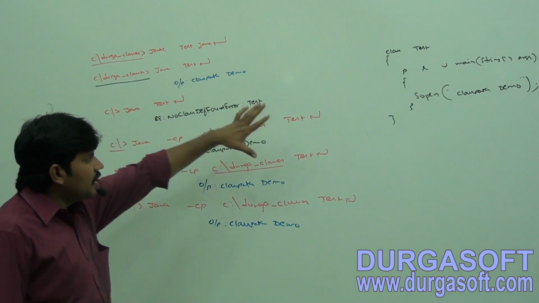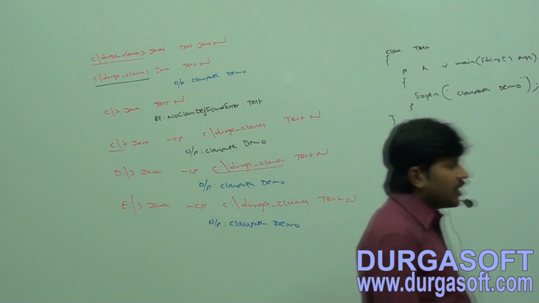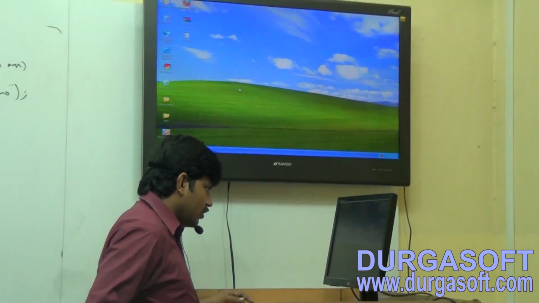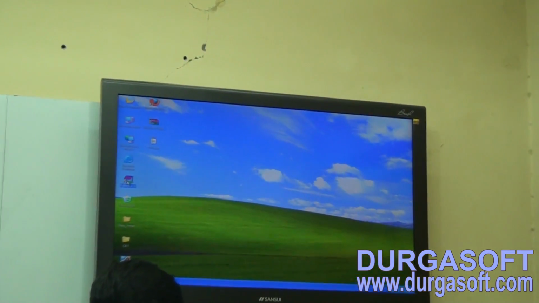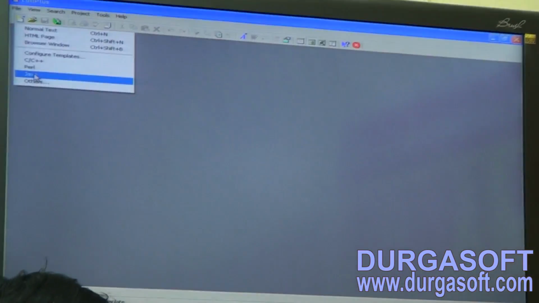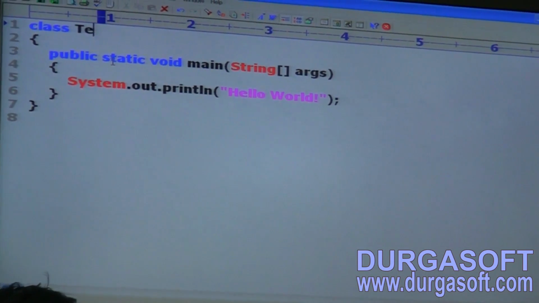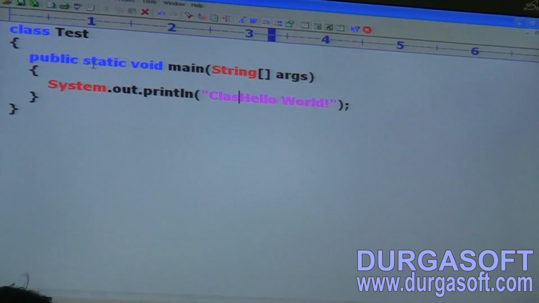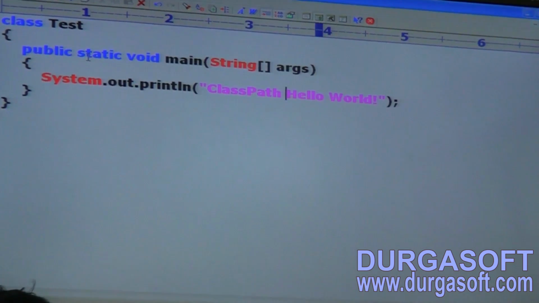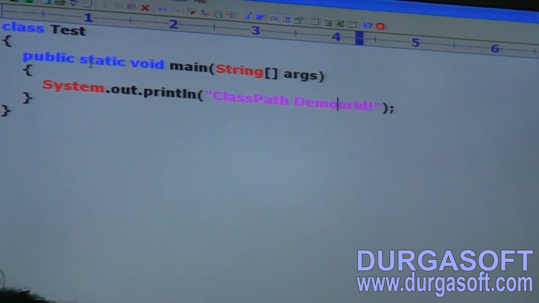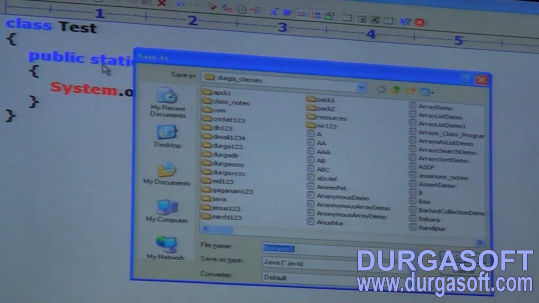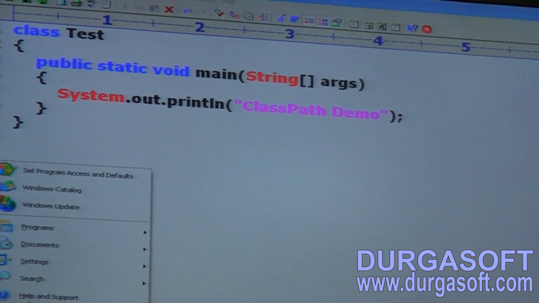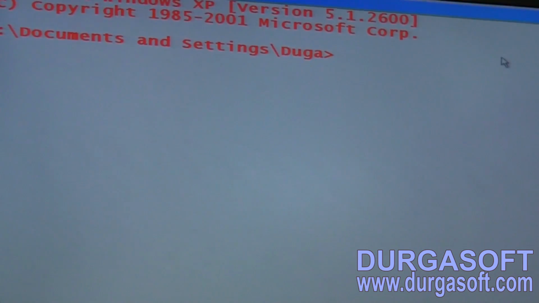Now let me execute this command. Here see whether my explanation is correct or not. Just cross check. Here I am taking class Test, System.out.println class path demo. Class path demo, like this I am taking, right? Class path demo. Now, save it as test.java.